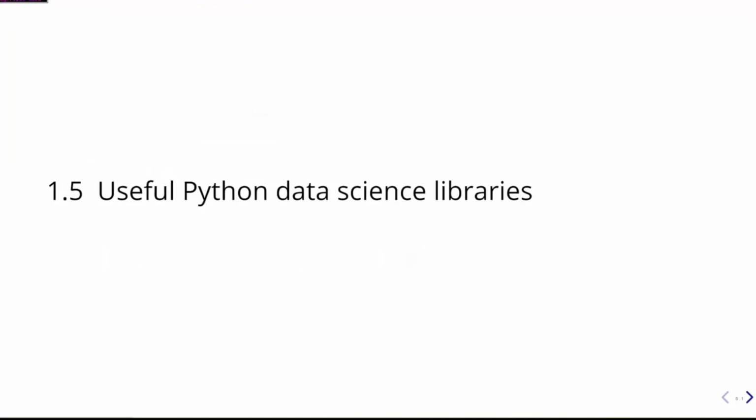So I'm going to talk about a few useful libraries for data science in Python. As I've mentioned, a few of these, I'm sure if you've already used Python, you might have heard of, but I do hope there's going to be a few there that you've found as being a bit different.